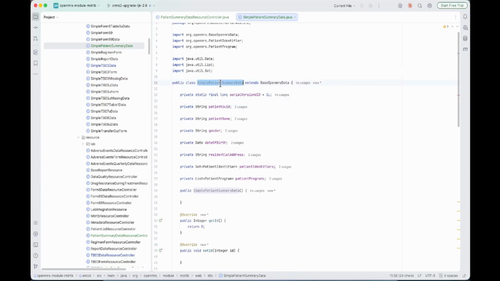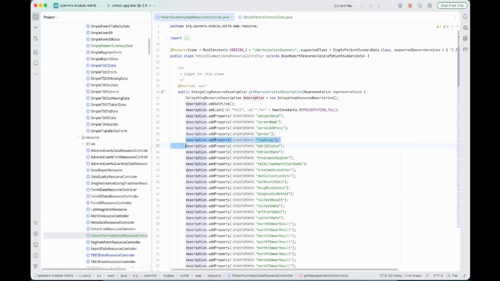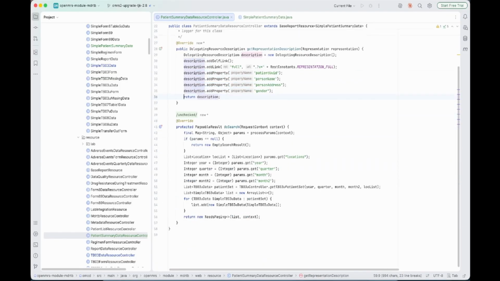Alright, now that I have the patient summary data class, I'm going to pass this one as a reference. Import, and also in base report resource, right now all of this isn't required. I should have picked some other class, as well as this entire thing.